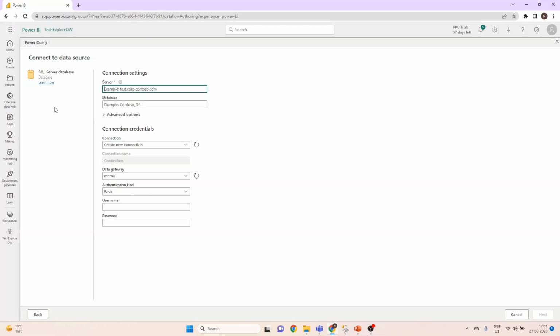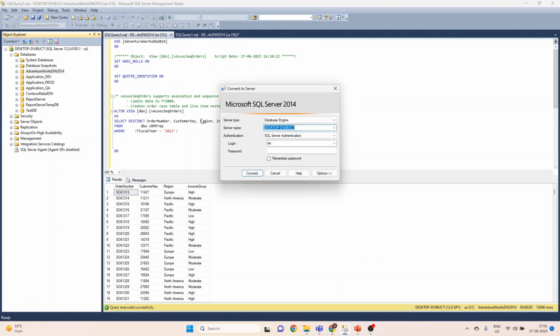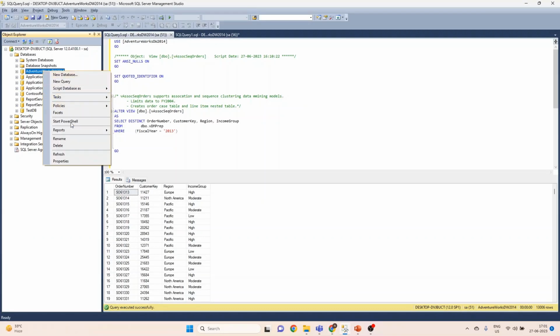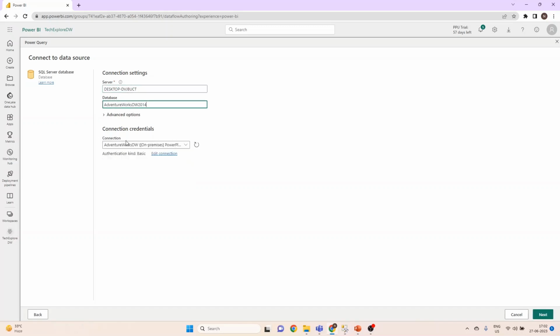And whenever you guys are trying at home, make sure the data gateway has been configured with your SQL Server so that you will be able to fetch the data from your SQL Server database. Okay, so let's proceed and mention the server detail initially. So this is my server detail, and let's put the database name as well. So this is the database name that we wanted to connect.